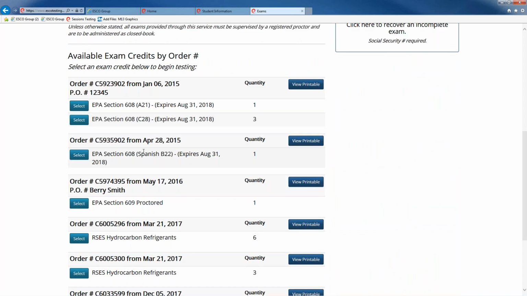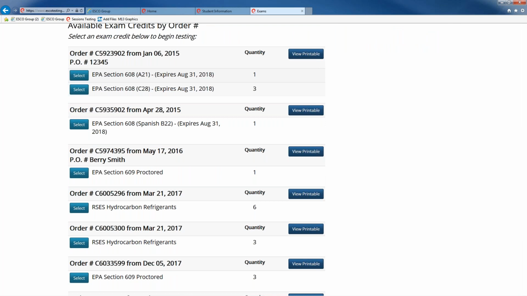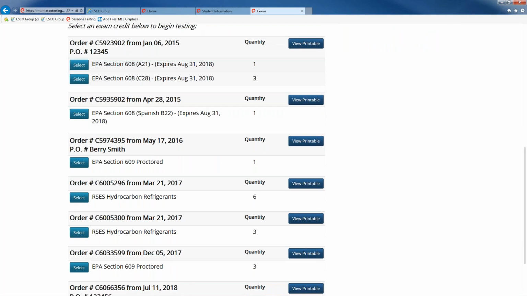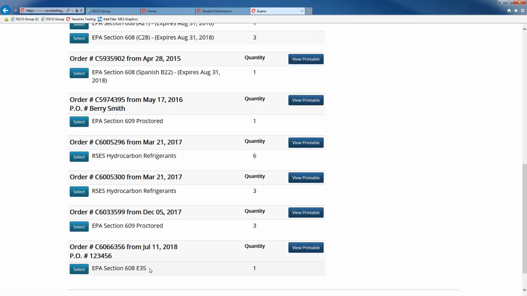Just scroll down and let it stop there. So for the EPA Section 608 exam, for old exams, you'll notice that they say expires August 31st of 2018. This is the indicator of an old exam credit. This one here on the bottom, that was the new test that we just purchased, does not have that information. So it doesn't say it expires. This is a new exam credit.